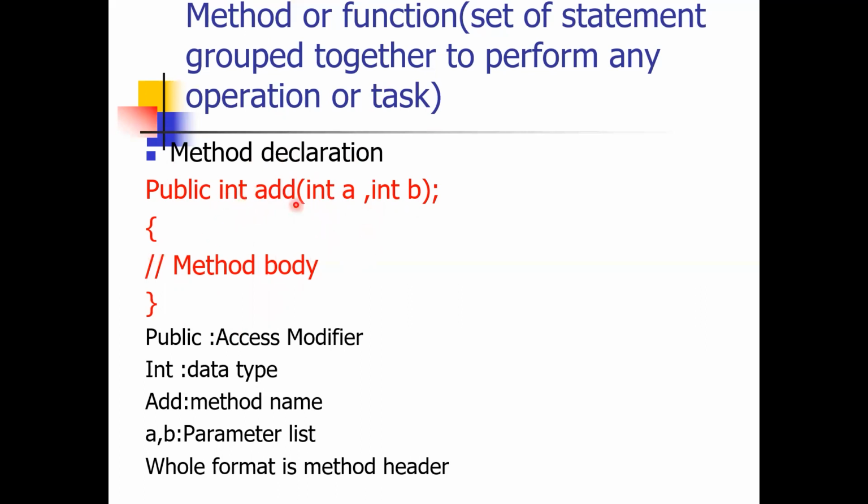Public int add(int a, int b), method. See, public is what? An access modifier. Public means it is publicly visible. It can be private, it can be protected, etc. Int means the data type. It can be float and so on. Add is the method name. And int a, int b are the parameters. This code is called the method header, then the method body.